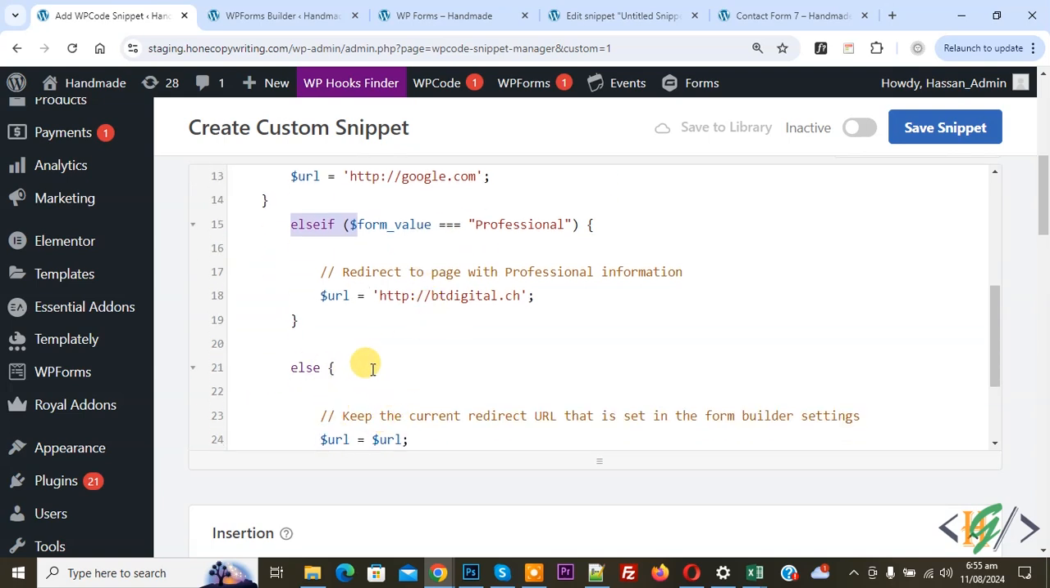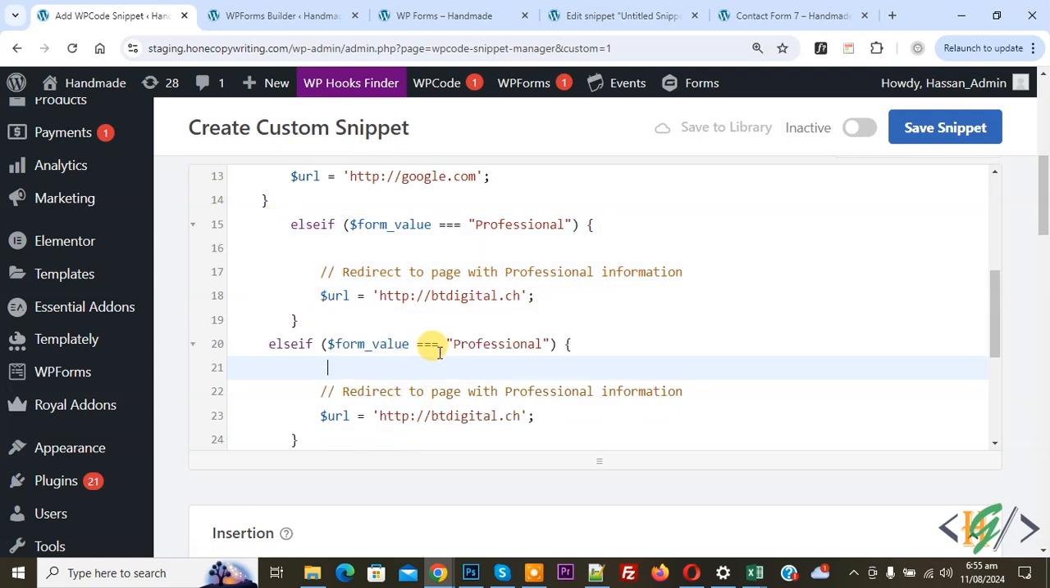If you want to add more values, just copy the else if. Now copy and then paste, then add your drop-down value here and change the URL. Now you see, now remove.